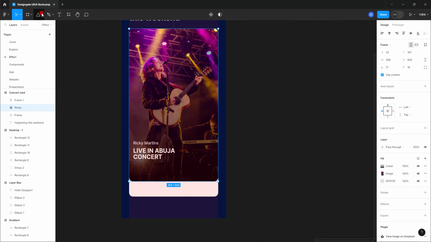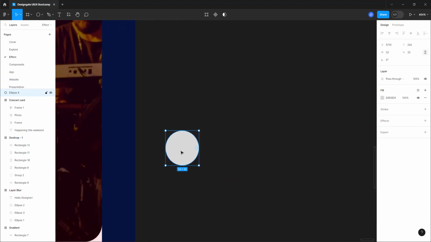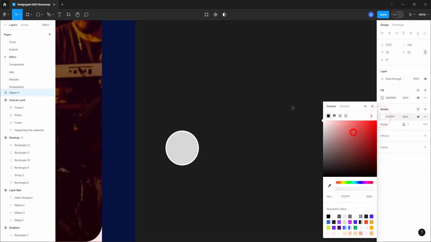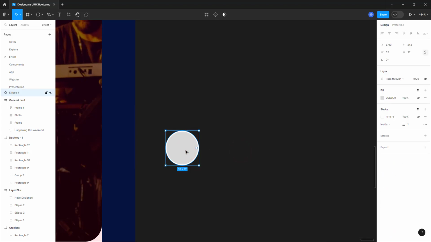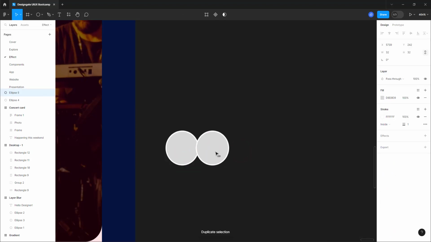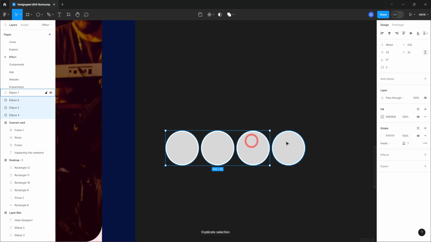So let me go ahead and draw some ellipse. So let's make this ellipse 32. Okay, it's just going to be small. So let's add a stroke, a white stroke to them. White. Okay, so let me duplicate this, 1, 2. Okay, we have 2 here. Let's just make it 4. 3, 4. Okay, so this 4, now I want to add pictures inside.